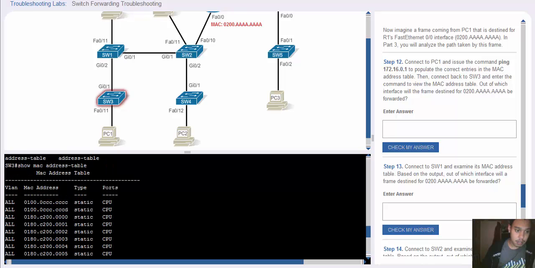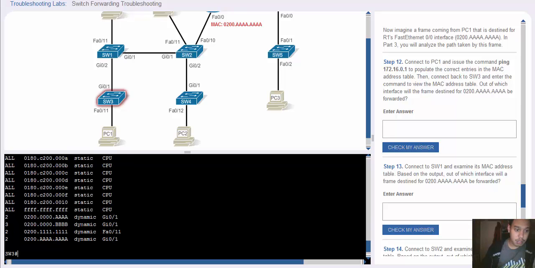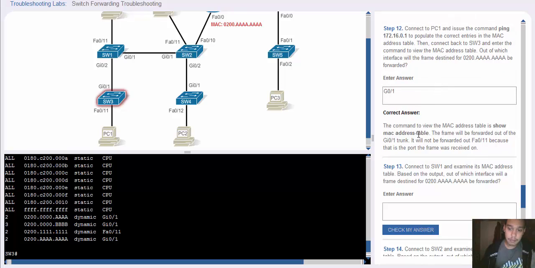So we know 0200.AAAA is on gigabit 0/1, so it's going to be forwarded out of that interface. So gigabit 0/1. The command to view the MAC address table is show MAC address table. We've done that. The frame will be forwarded out of gigabit 0/1. It will not be forwarded out of Fast Ethernet 0/11. We already know that, because that is the port the frame was received on.